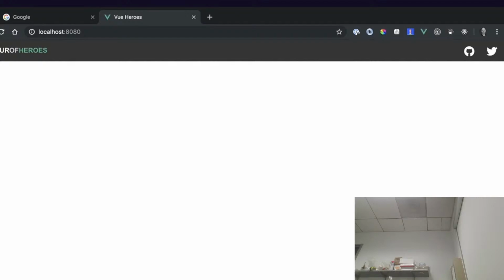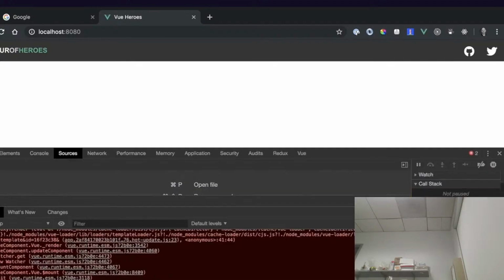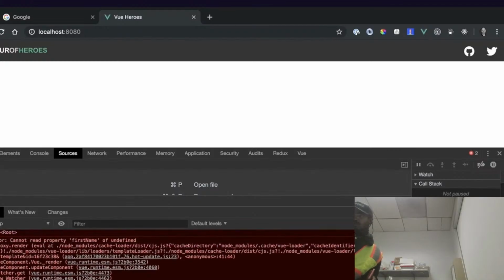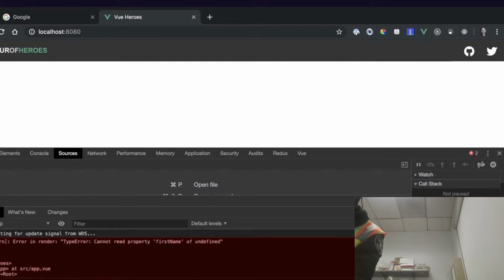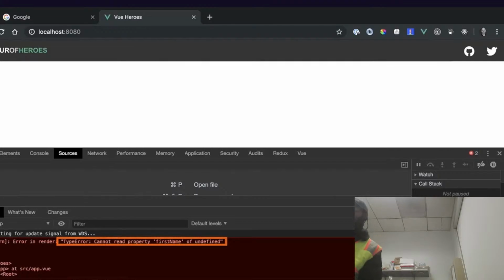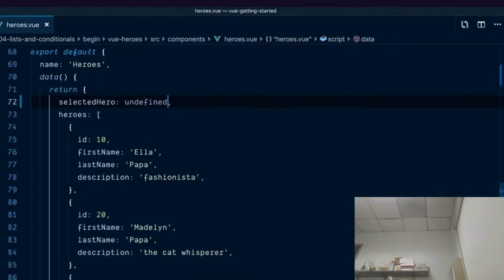Now, I knew this would happen here. Let's open up the debugger to show you what happens. In the developer tools, which you can open up with F12 or Command Option I on a Mac, if we go to the top, we can see "cannot read the property firstName of undefined." Let's go find out what that means. Flipping back to the code, we have a firstName of undefined. So firstName is the name of the person it's trying to bind to. Undefined happens to be selectedHero.